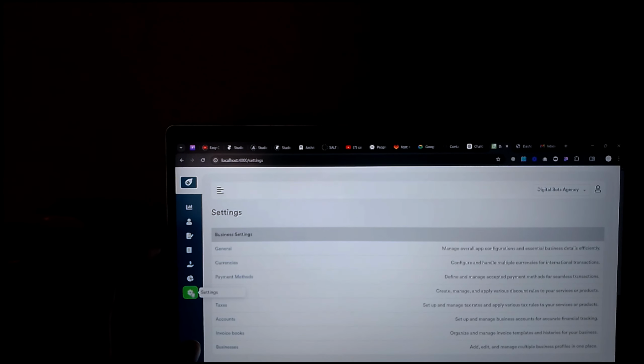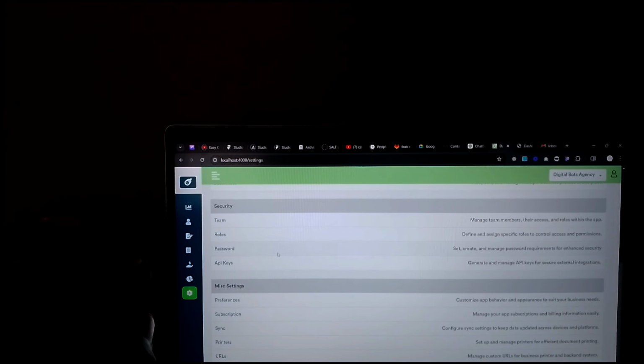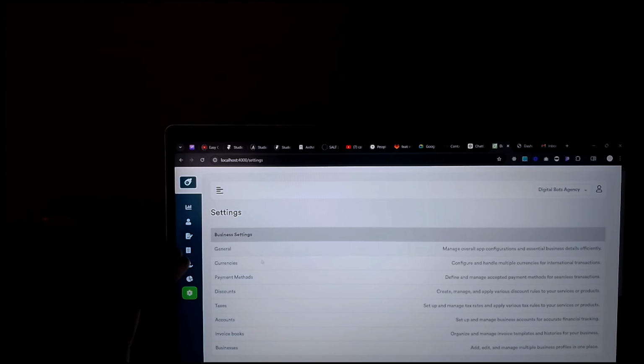I'm actually done with permissions for all these menu items: customers, quotations, invoices, expenses, reports. I just finished them today. So right now I need to do permissions for the rest of the settings that we have under settings. Once I'm done with this, that means permissions for the whole application system are now working.